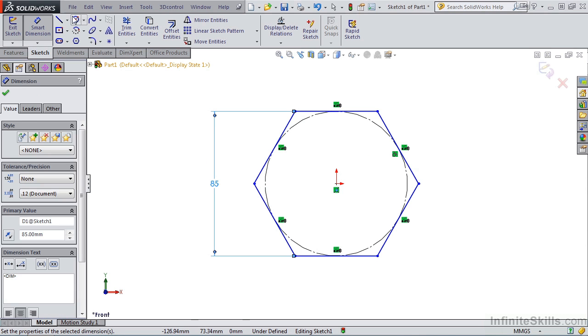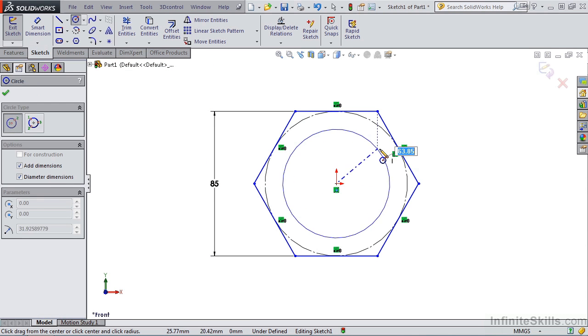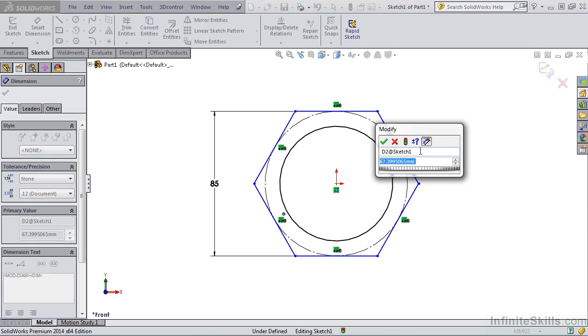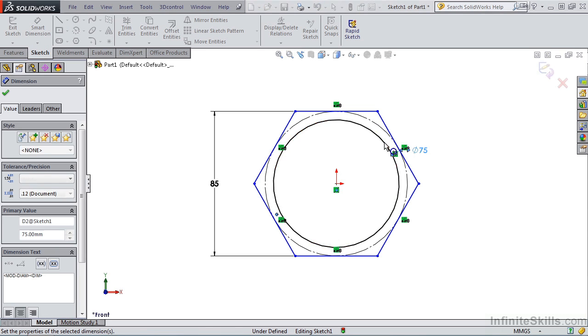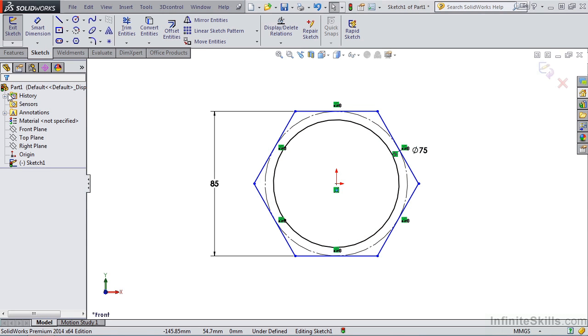Now I'm going to draw a circle at a diameter of 75. Before I close out of the sketch, I do want to talk about pierce points. The origin of the sketch is the default pierce point. Also, all of the hex points of the hexagon can be pierce points. Plus, we can add additional pierce points by simply selecting the point command and adding a new pierce point.